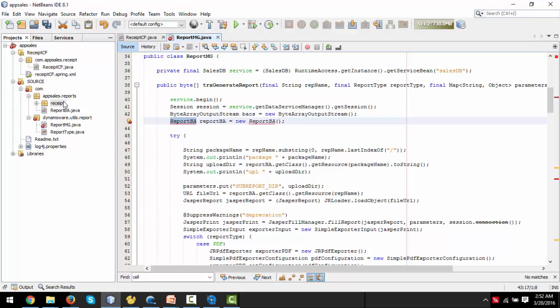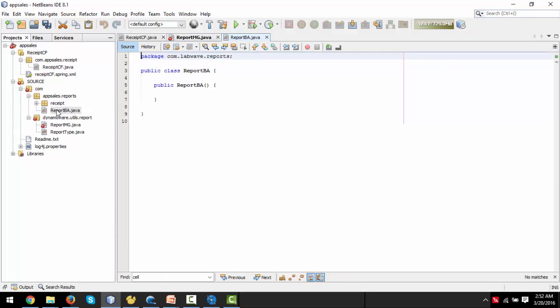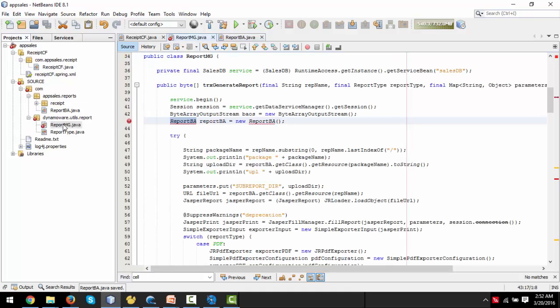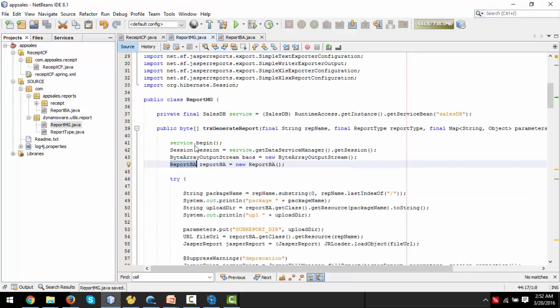So it's complaining about it, probably because it's in the wrong package. So the package is supposed to be com.appsales.reports. So let's save that. Let's do an import. Alright, now everything is happy.